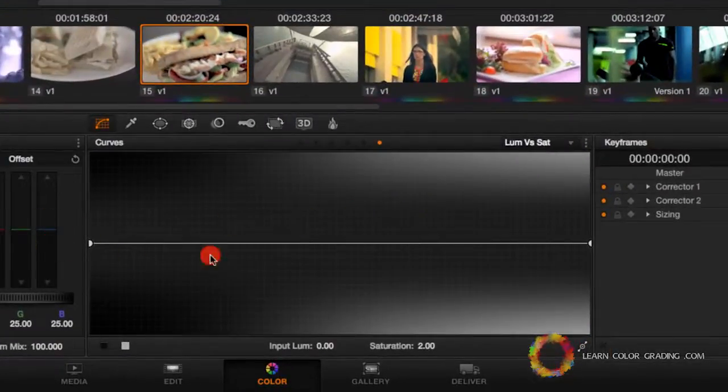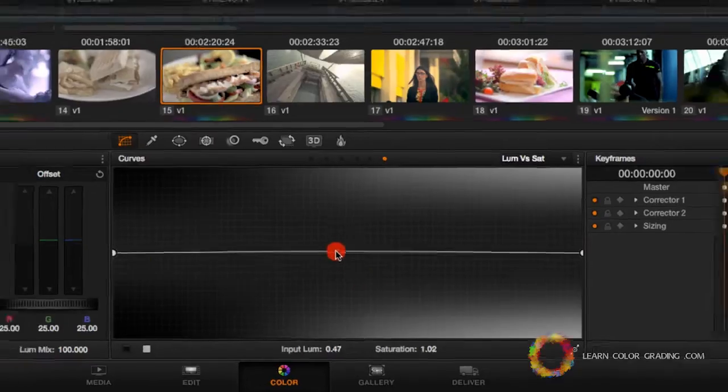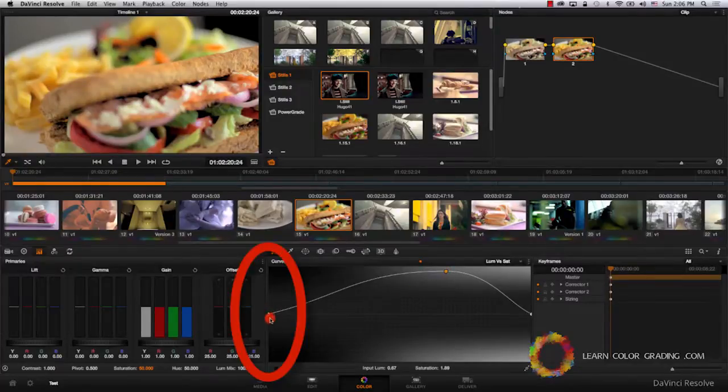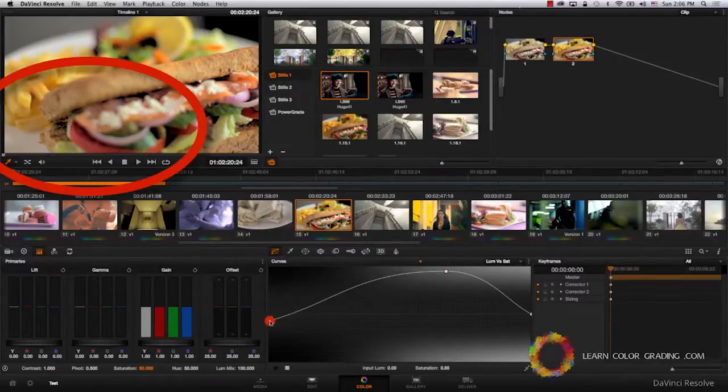This line here represents the luma values of the image. This is the shadows, midtones, and highlights. And I can control the saturation of these particular ranges through this line here. So I'm going to grab this line from the middle and just increase it. I'm going to take it right and left. Okay, this seems good. And now I'm going to grab the shadows saturation and just bring it down.